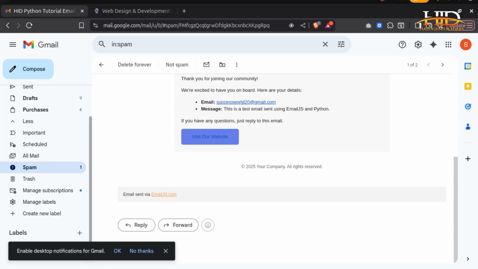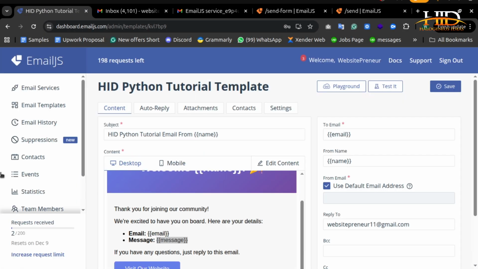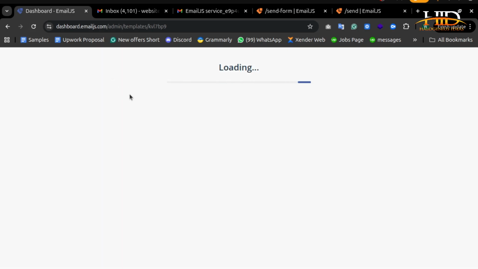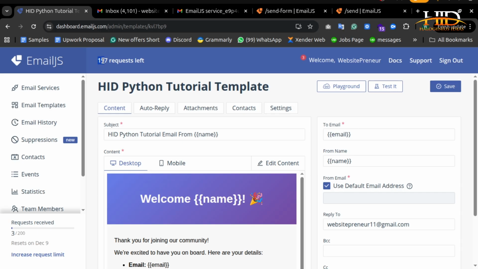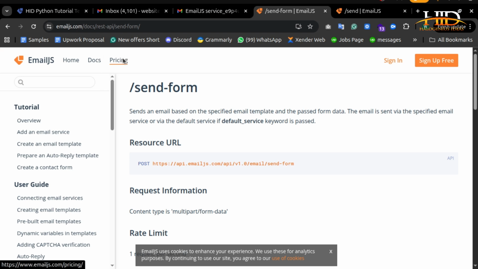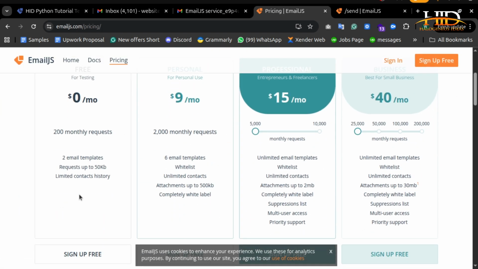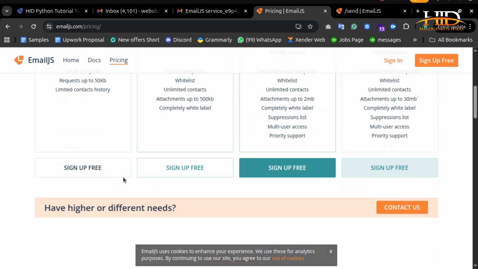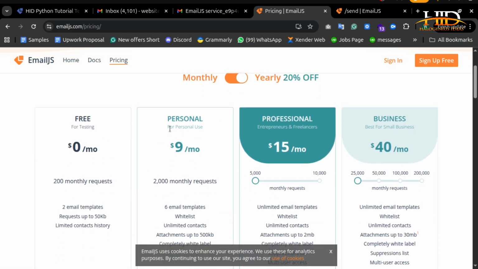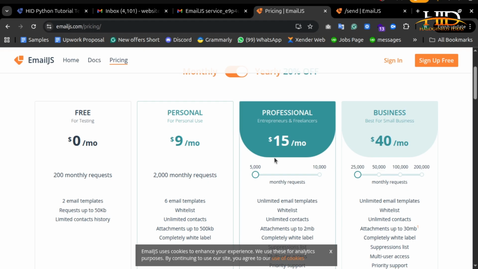Now, another thing that you need to know before you go, you need to see something over here. If I reload this particular page, you will see that my account is going to be reduced to 197. The reason it is reduced to 197 is because if you check the pricing, you will see that I'm using a free account, so I have 200 monthly requests that I can make, and I can only have a maximum of two email templates, 50 kilobytes data, and limited contact history as well. So if you want to upgrade your plan, you can as well upgrade the plan.